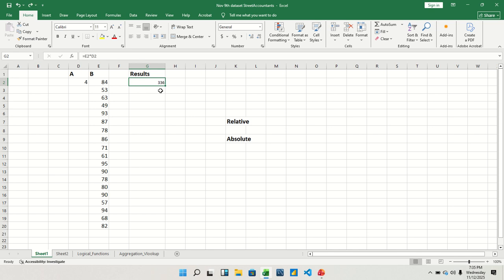So let me drag it down and see what will happen. I have dragged it down. You see, everything is showing me 0, 0, 0. But it's not supposed to be so, because 4 multiplied by this is not supposed to be 0.